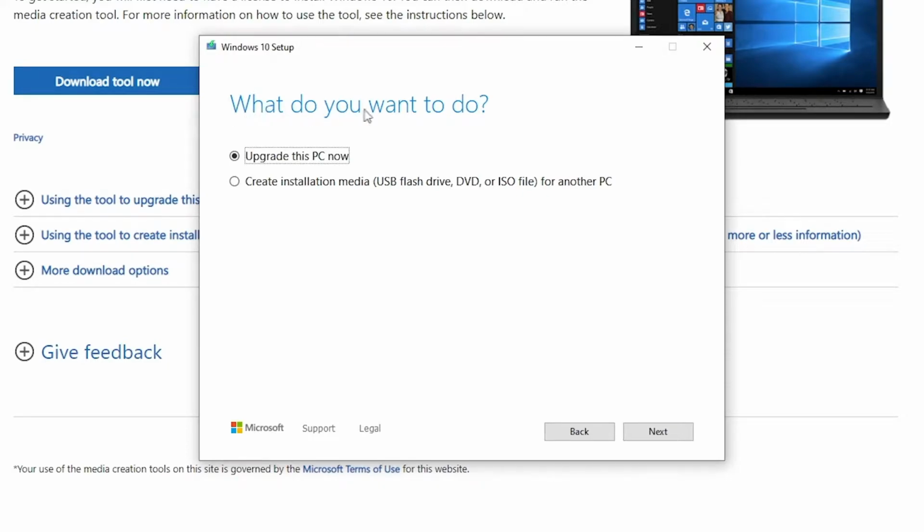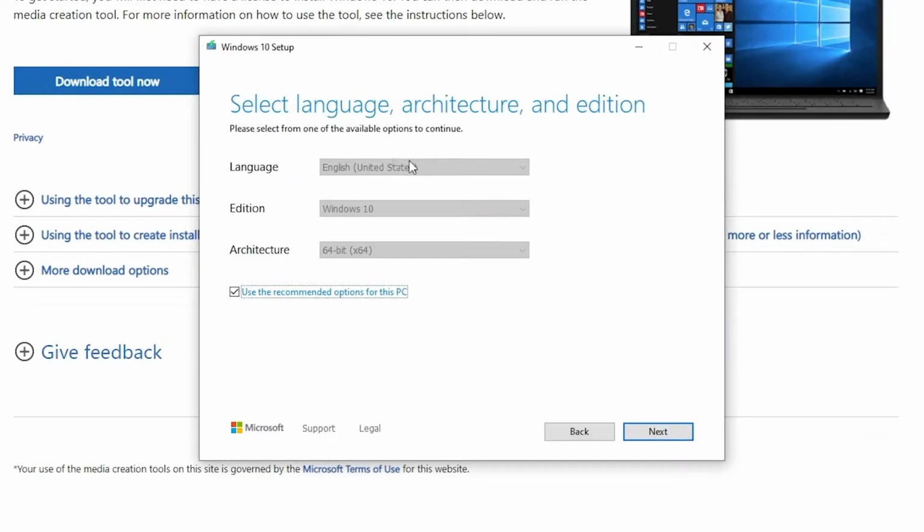So it will prompt you to upgrade this PC or to create an installation media. This is what you want to do, create an installation media. Click on next, and for this part, if you know what you're doing, you may want to alter the options. And for me personally, I would like to use the recommended options for this PC.